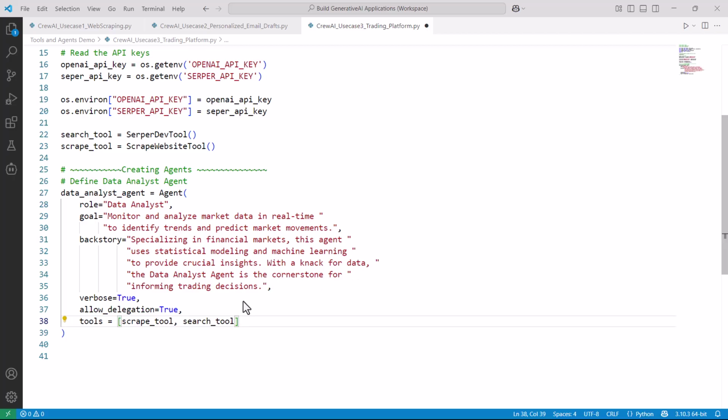With a knack for data, the data analyst agent is the cornerstone for informing trading decisions. And verbose equal to true means we want to see the complete execution log whenever this agent performs any task. And allow_delegation equal to true means the agent will try to delegate tasks to other agents. And for tools, we are passing the tools as a list, so we are using both the scrape tool and also the search tool. So this is how we created the data analyst agent.